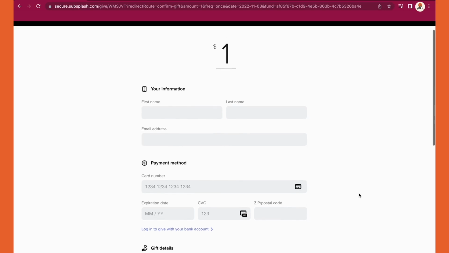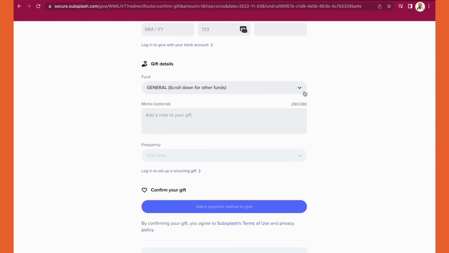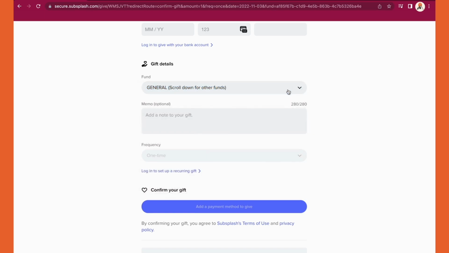As you can see, there's a bunch of different funds that you can contribute to. Most folks give to the general fund, but you can select other funds as well. You can give a memo to the office if you'd like. And then you would go down to add the payment method to give. Again, if you want to set up a recurring gift, you would need to log in. There's a link from this portal to do that as well.